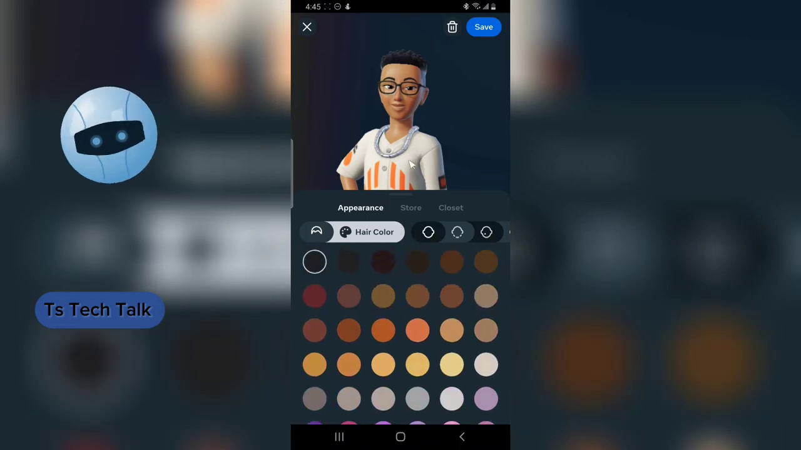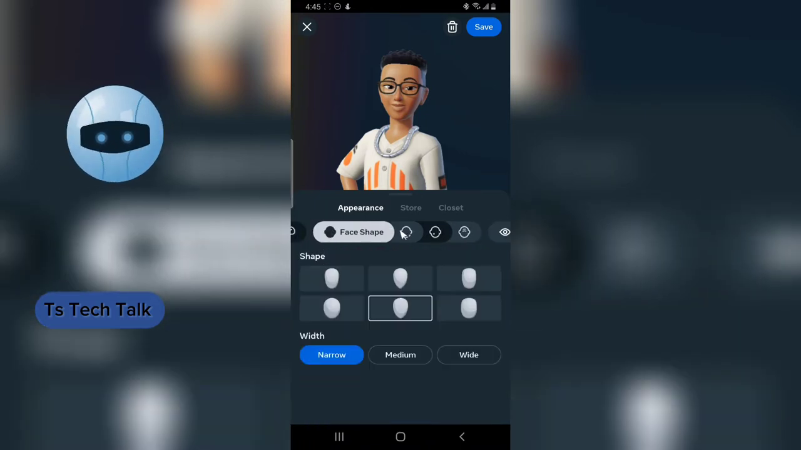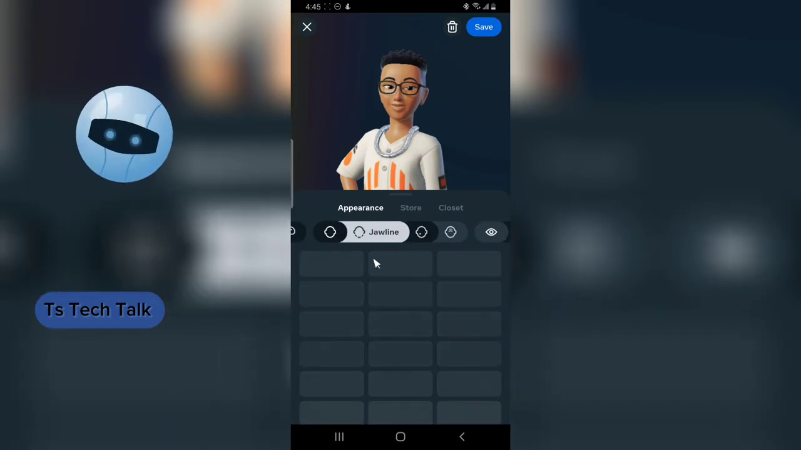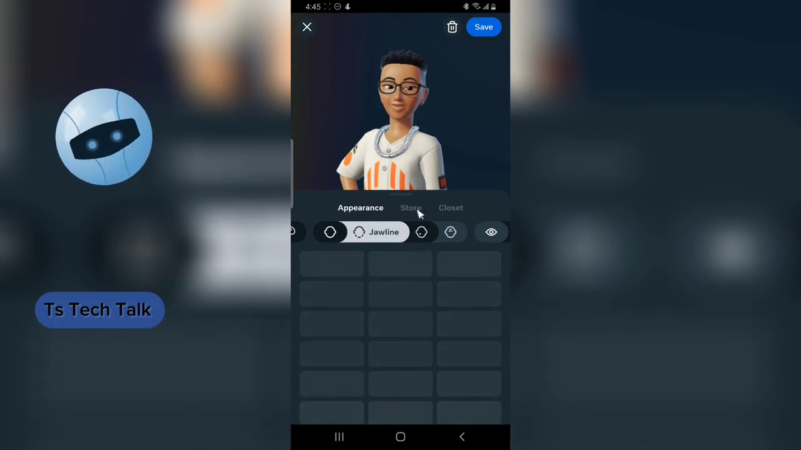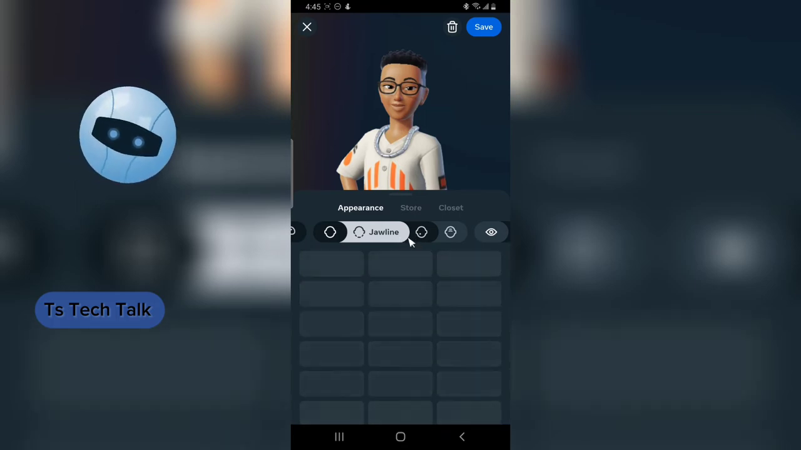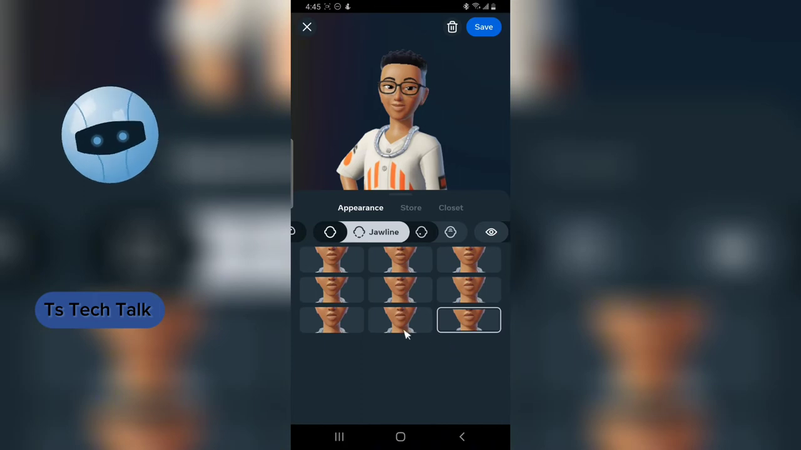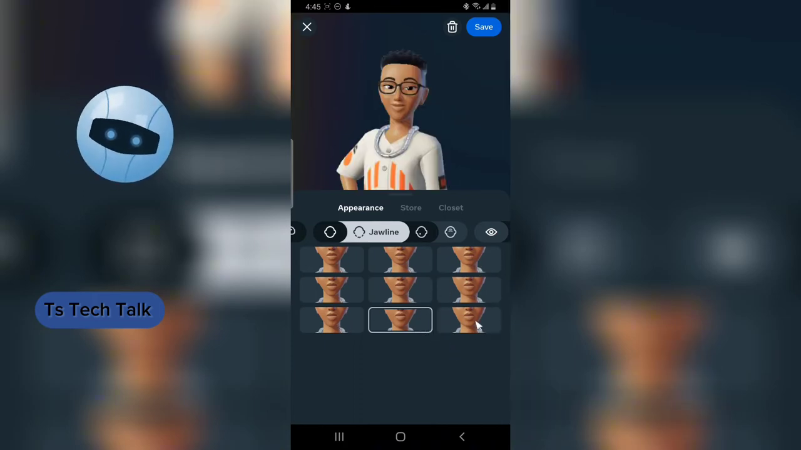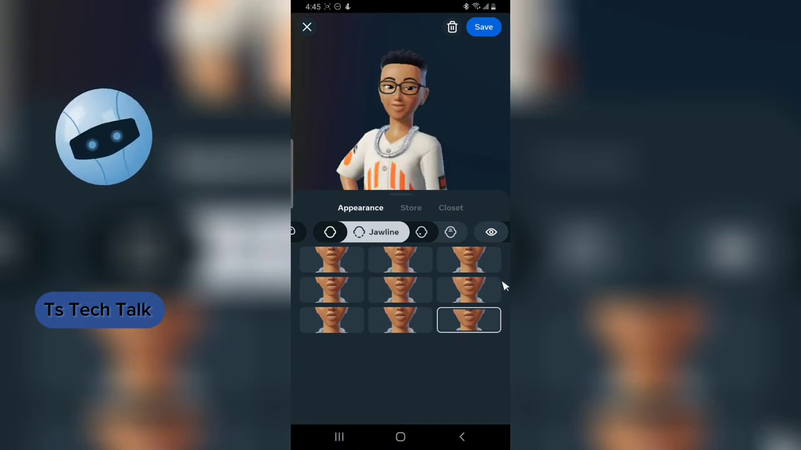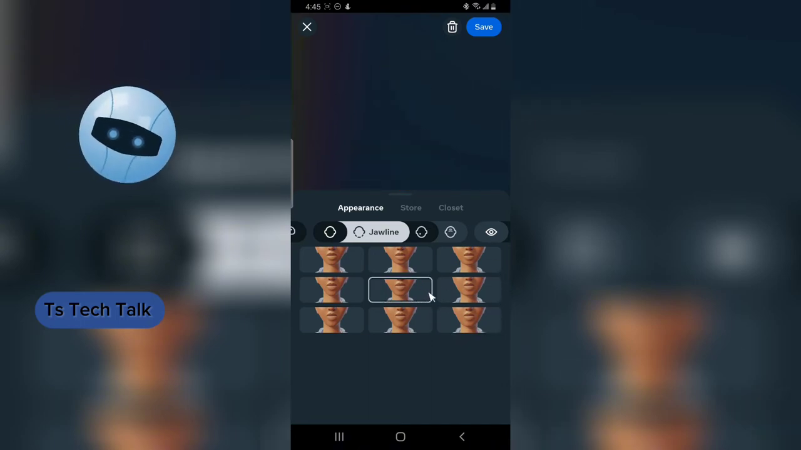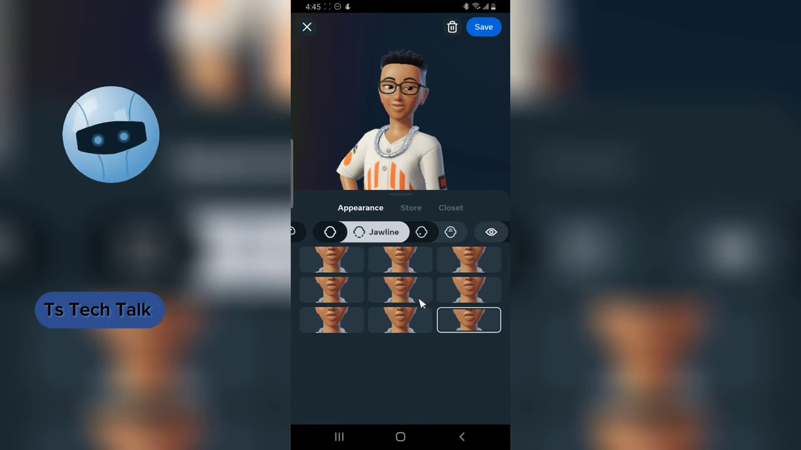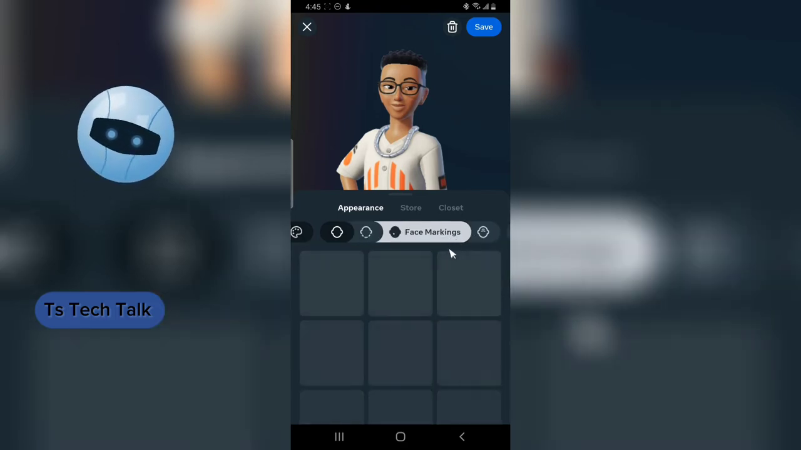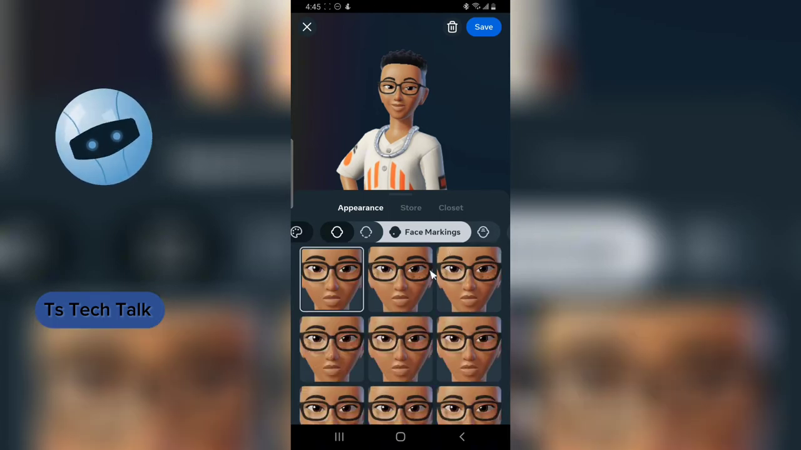Yeah, so come back to facial expression, the jaw lining. I think I'm actually okay with the default jaw lining, but I can still select another one. Let's say this one. Very no, too much. Yeah, this is perfect.